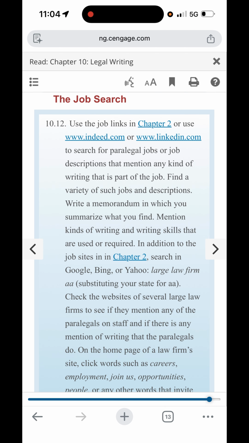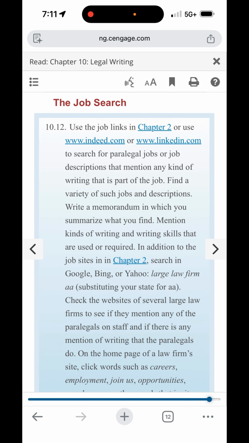The job search. 10.12. Use the job links in Chapter 2 or use www.indeed.com or www.linkedin.com to search for paralegal jobs or job descriptions that mention any kind of writing that is part of the job. Find a variety of such jobs and descriptions. Write a memorandum in which you summarize what you find. Mention kinds of writing and writing skills that are used or required.